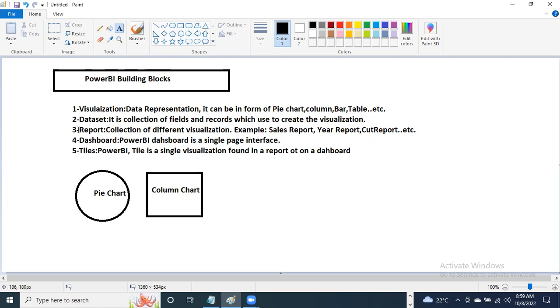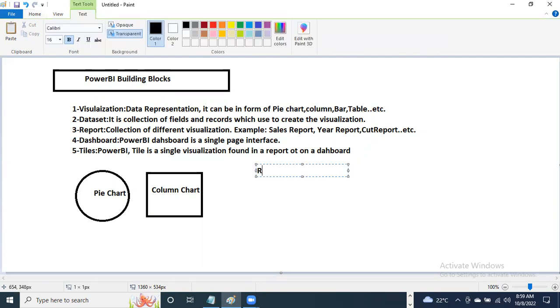Now, here in this report, let's understand one more important thing. If I talk about this report, there are two kinds of reports. One is the simple report and the second is the complex report.